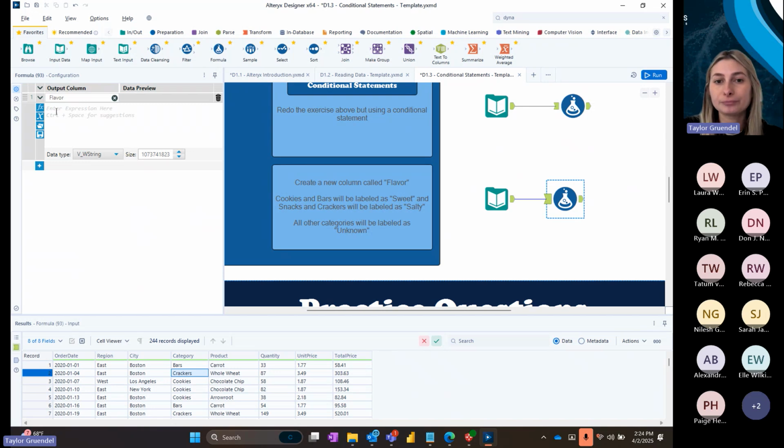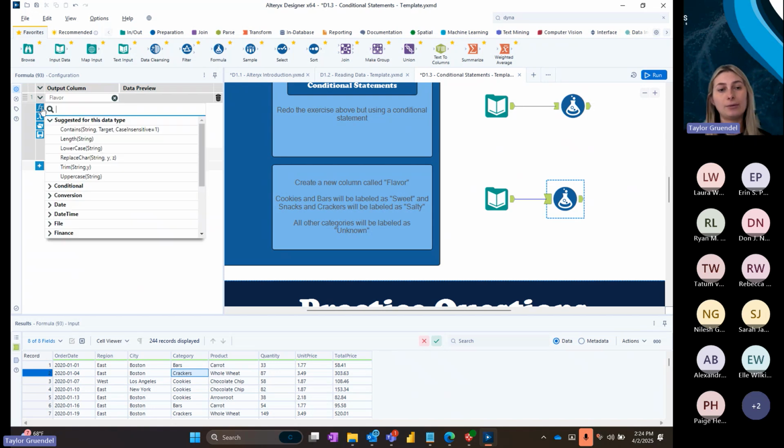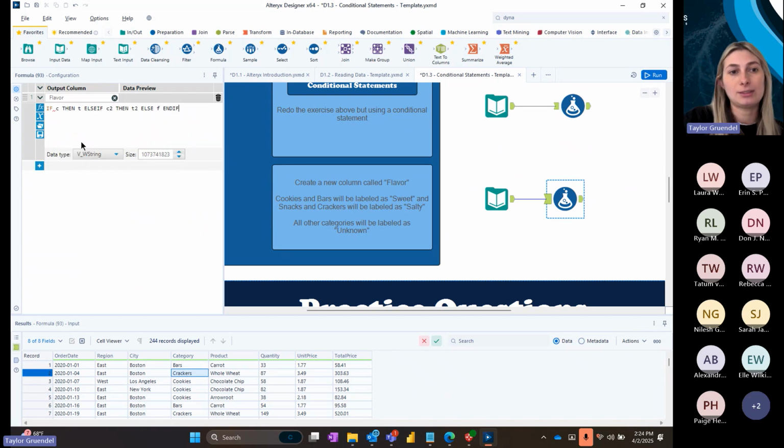So in this case, we have 2 conditions that need to be met. So, or can be met, I should say. So either cookies and bars can be met with sweet, snacks and crackers with salty. So we're actually going to use that else if statement now. So if we come to our conditionals section and grab this if then else if, again, I'm just going to separate this just for my own sanity.